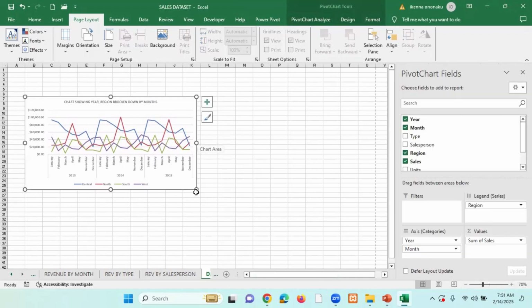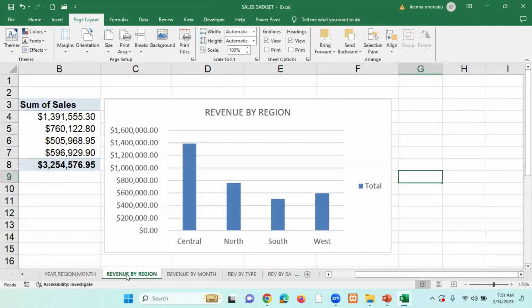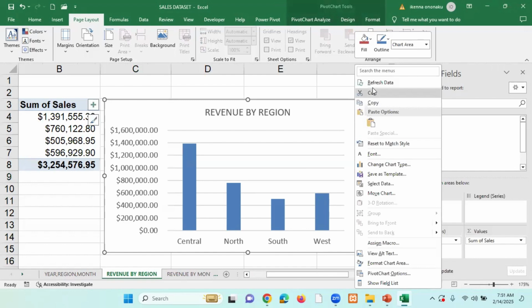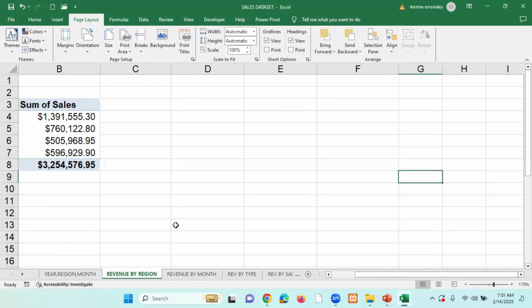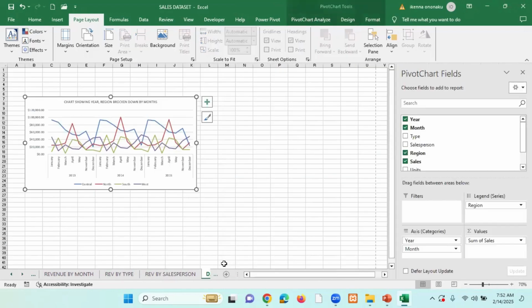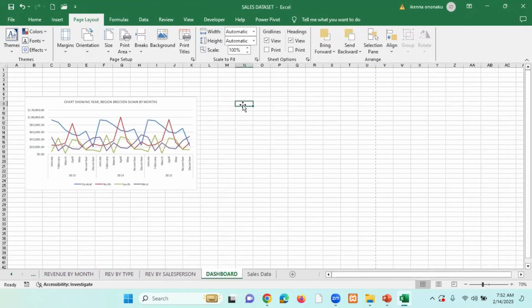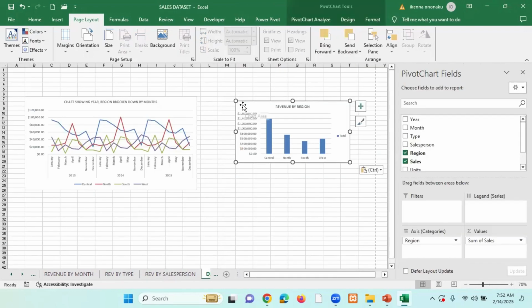I place this here, then I will go back to the second one, revenue by region. I'll right click on it, I cut it. And when I cut it, I move down to my dashboard and paste it. I paste it on the dashboard. Now be very mindful of your layout. Be very mindful of your layout.